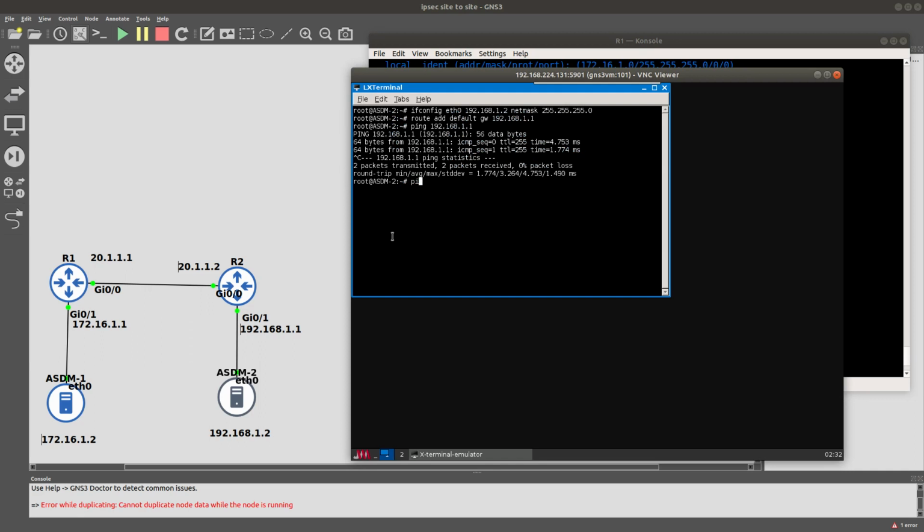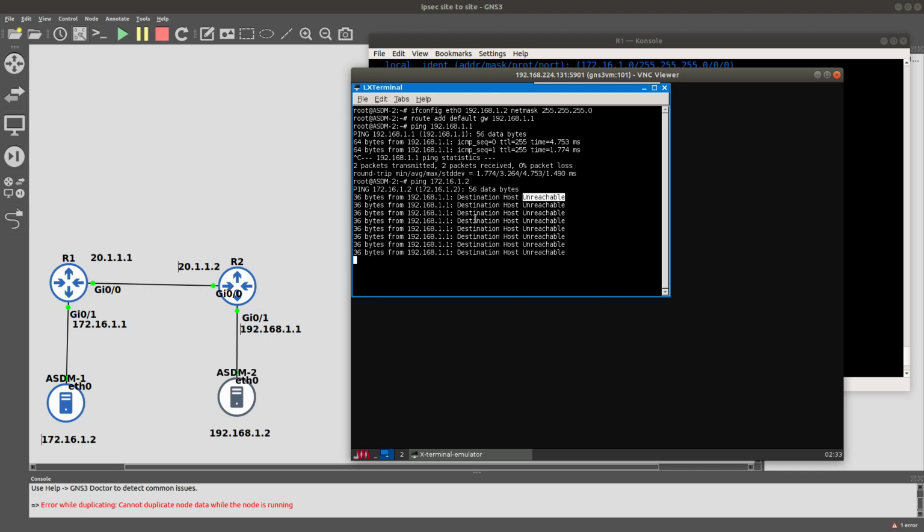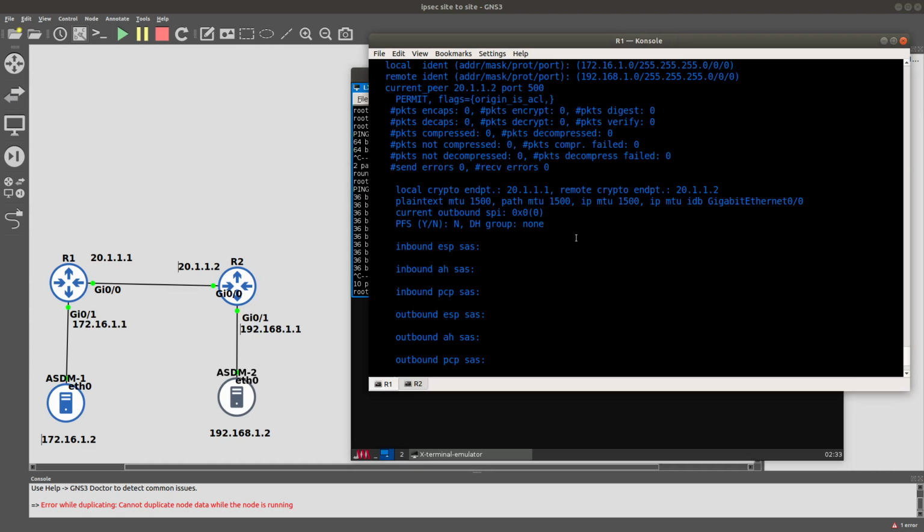Actually, I won't be able to ping yet. Or am I going to? Yeah, I should be able to ping. Let's go ahead and ping. This is from ASDM2. So we need to ping 172.16.1.2, not 168. Destination unreachable. That is happening because we do not have any route. We don't know how to get there, so we need to tell them how to get there.